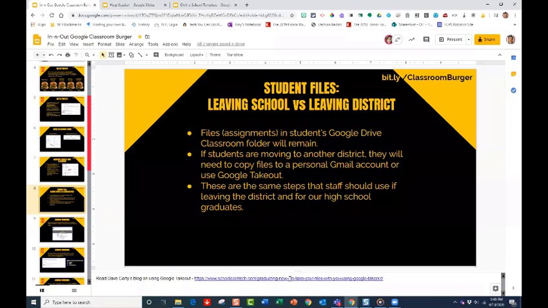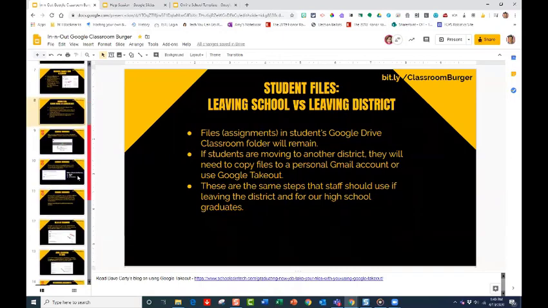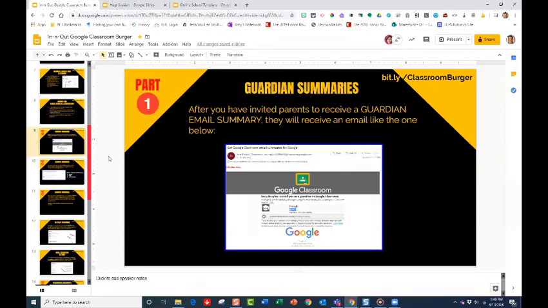Okay. Now, if the staff is leaving, that's something they also want to do just to make sure that they have a copy of all their files that they have inside Google Drive. All right, so let's go to the next question. My parents have heard they can get into Classroom. What am I missing? All right, well, here's the thing.